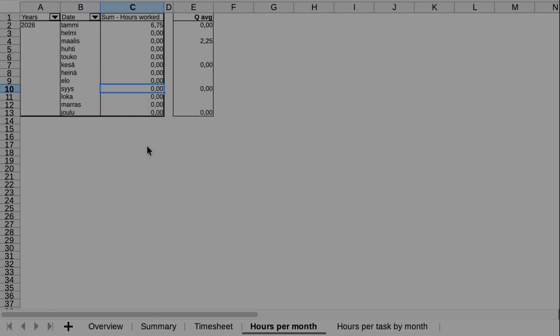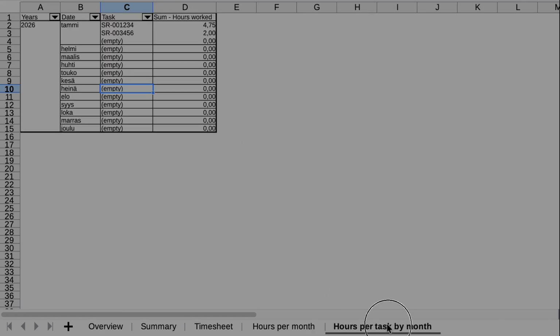Refresh the pivot table. Okay, so now it's calculated that in January I've worked in total 6 3/4 hours. The quarterly average is now 2 1/4 hours per month on average. And we can see these rows are building up nicely. And I'll put these as invoice rows so the customer can see exactly where the money is going.